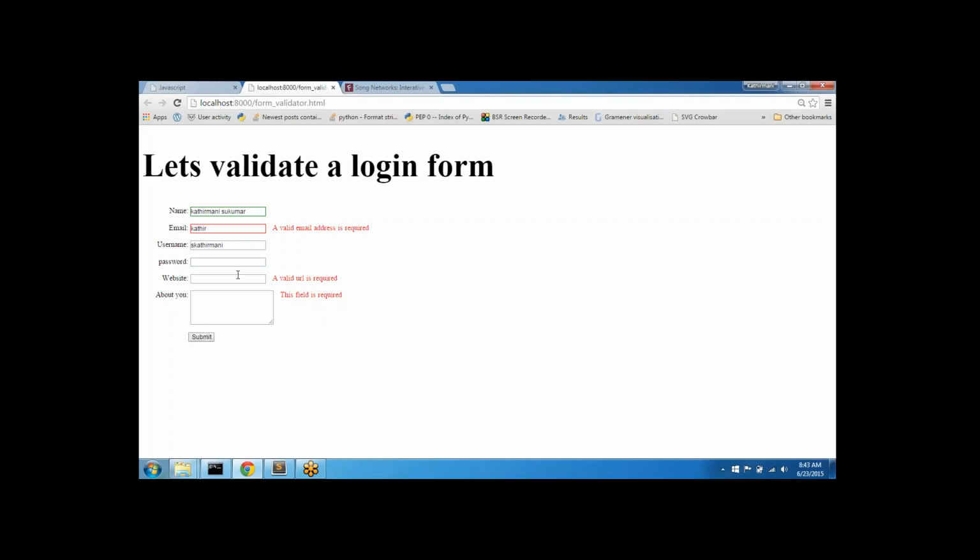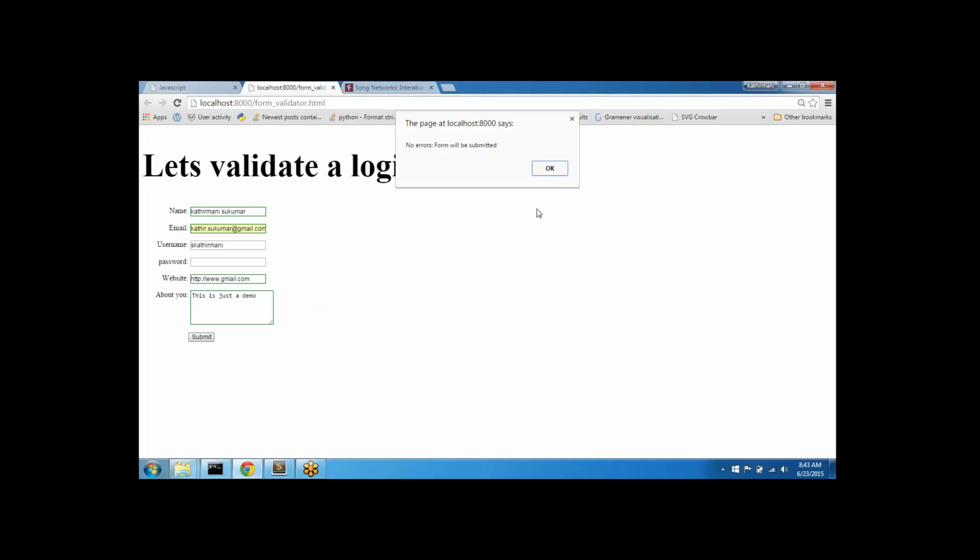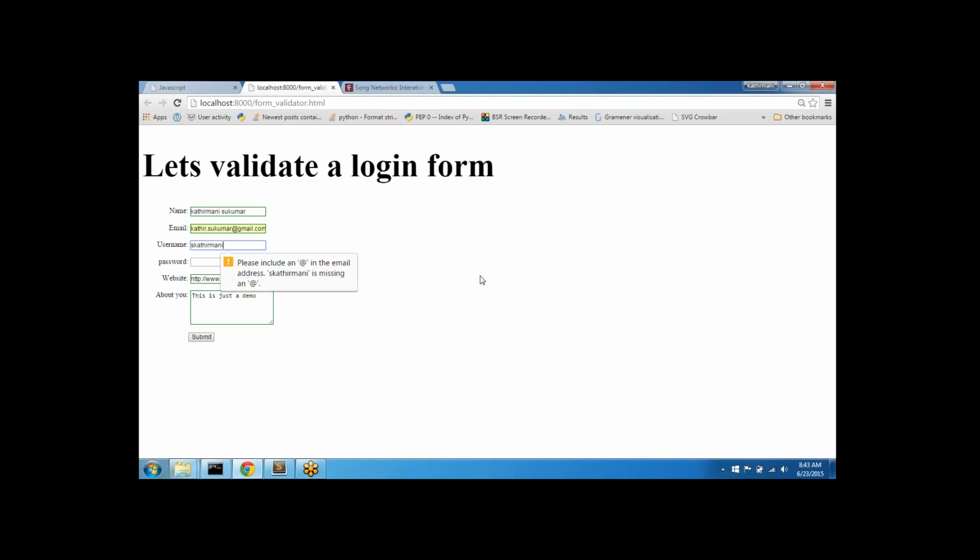I'll be giving gmail.com, for example. Let's say this, remove it, and it says no error, form will be submitted. So we'll be using this kind of small demos to start with.